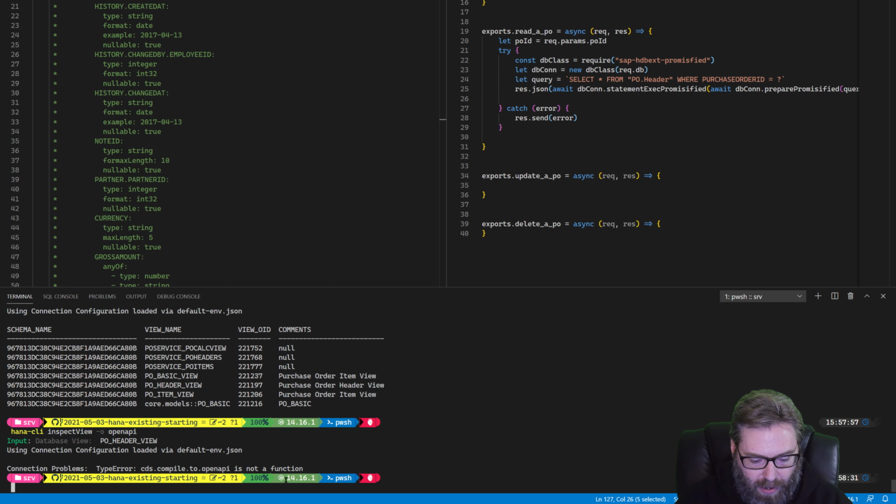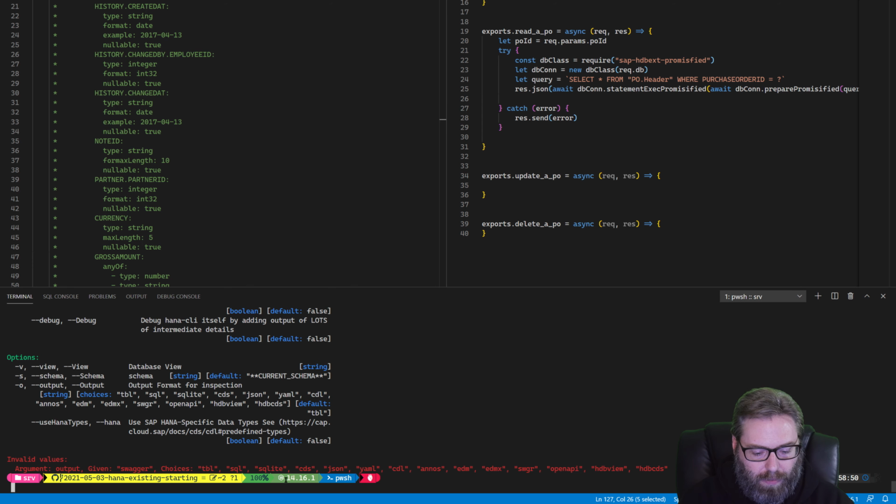That's interesting. It's not a function. Very interesting, why that gave me that error. Let's try this right here, swgr.